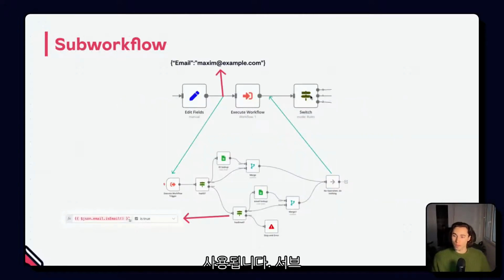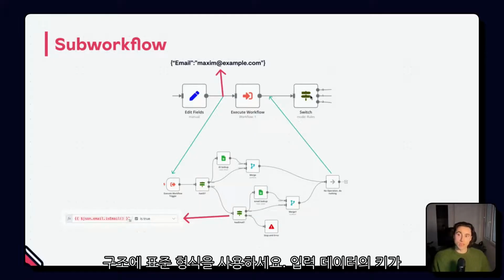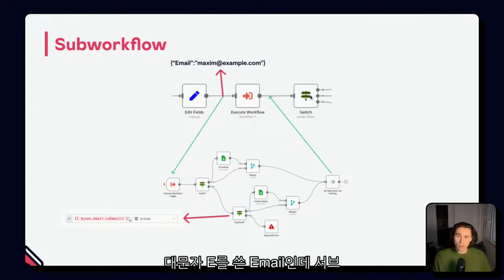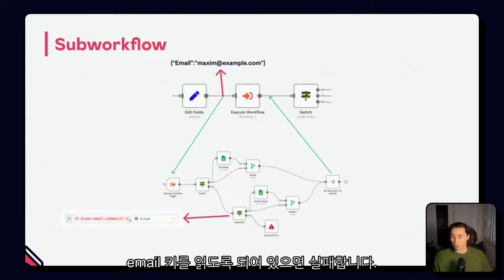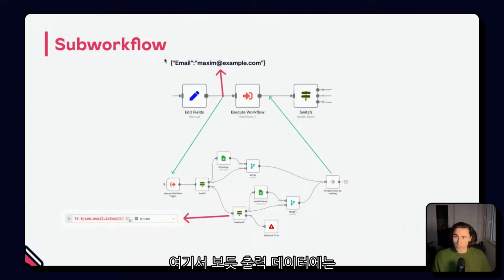There are two important things to note when using sub-workflows. First, be sure to use a standard format for key names or embedded JSON object structures. If the input data has a key email with an uppercase E, but the sub-workflow reads a key email with a lowercase e, the sub-workflow will fail. Here we can see the output data has a capital or uppercase E, and the sub-workflow is checking for a lowercase e.